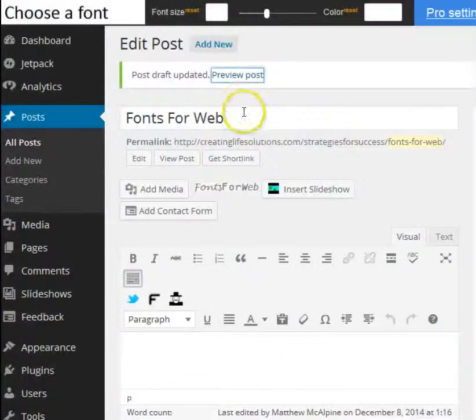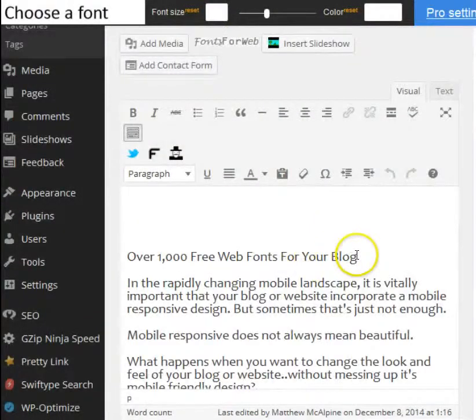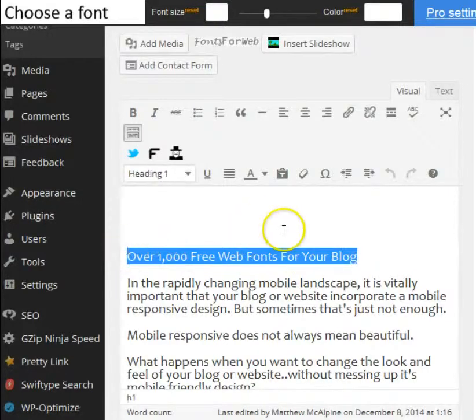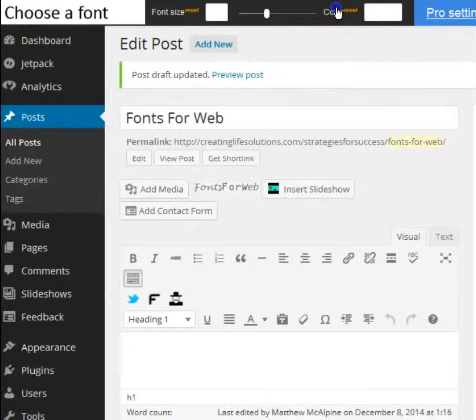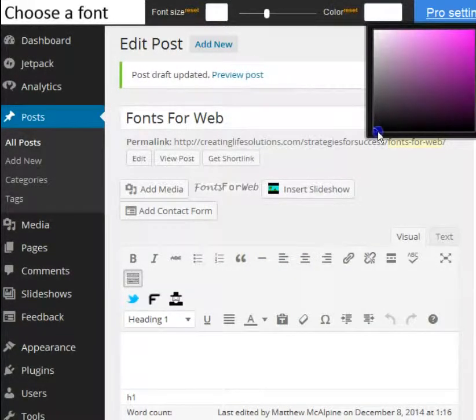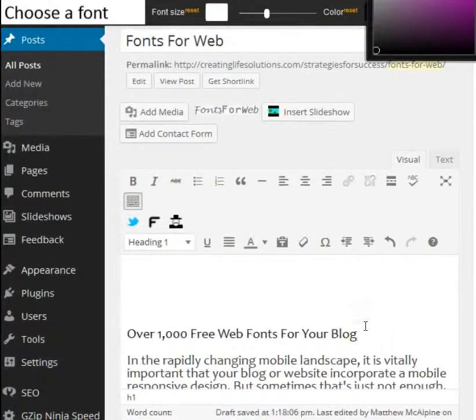Alright. You can also edit the color. Same way. If I want my headline to be a different color, I come up here, I click on the color, it opens up a box. I like to make it nice and bold black. Right? See? Very, very easy to use.